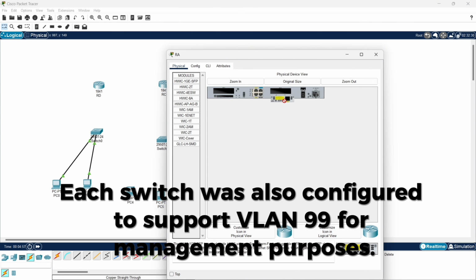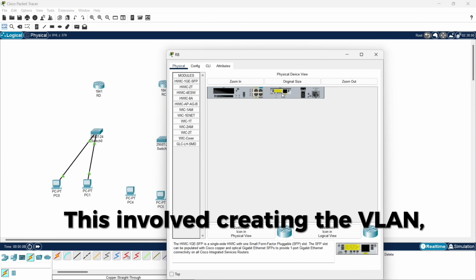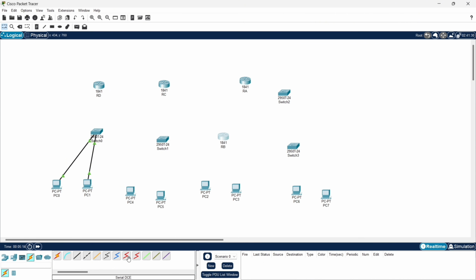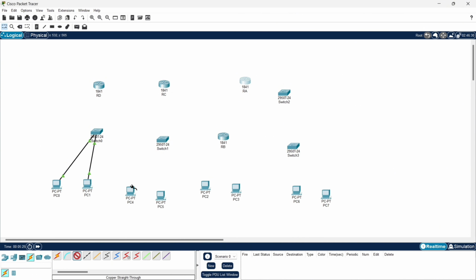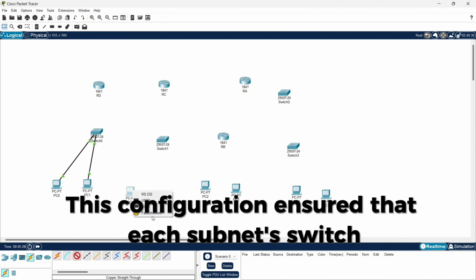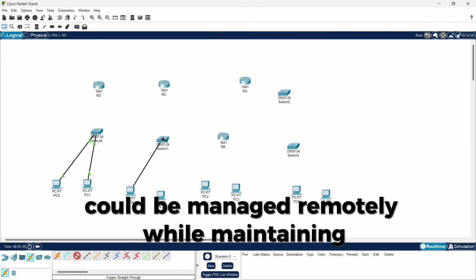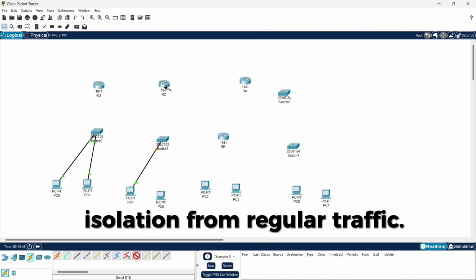Each switch was also configured to support VLAN 99 for management purposes. This involved creating the VLAN, assigning it a management IP address, and setting a default gateway to connect the switch to its corresponding router. This configuration ensured that each subnet switch could be managed remotely, in isolation from regular traffic.